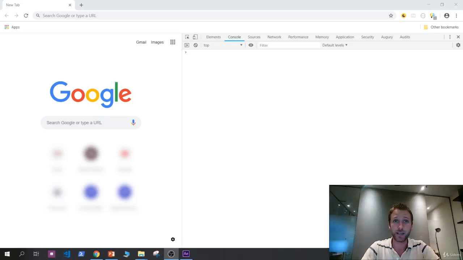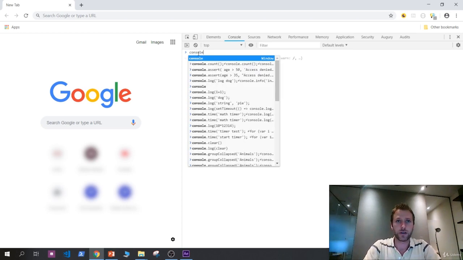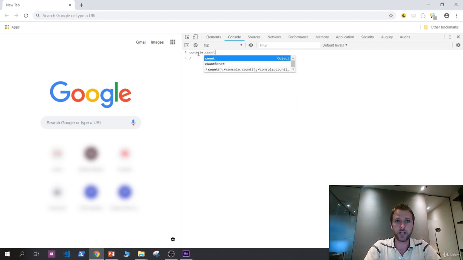Okie dokie. Let's see console.count in action. So let's go, this is the most simple case, console.count. And this is the fun thing with JavaScript. You can just start typing and go for it. You won't break anything.